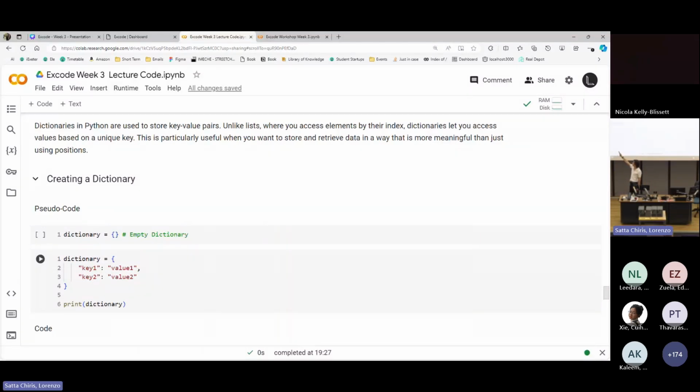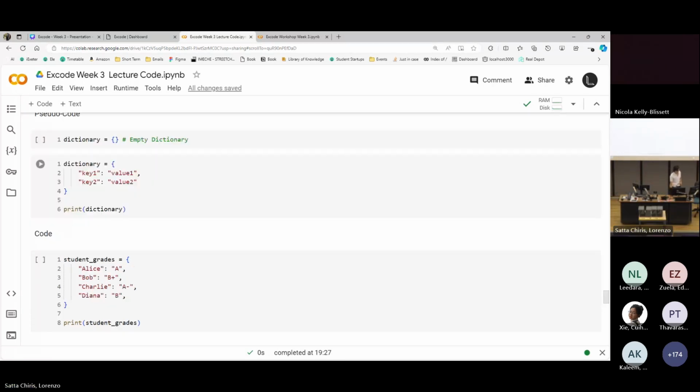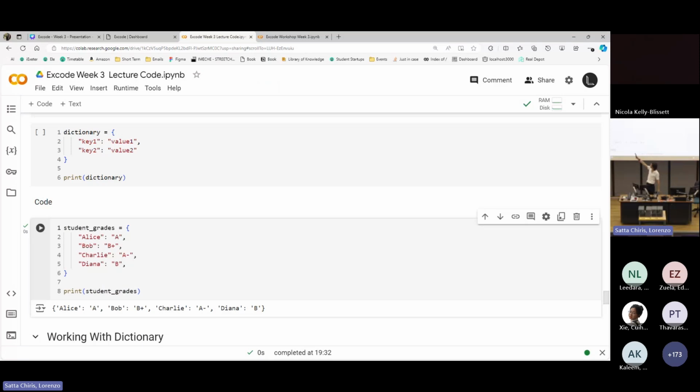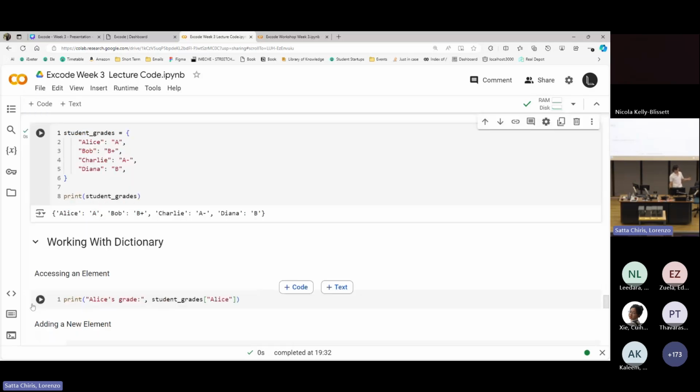And there can be plenty of data types. The key can be a string, a number, or a Boolean, and the same goes for the value. Here, if we look at an example, we have student grades. I associate a student name with a grade. So Alice got A, Bob got B+. And I print that. I can work with dictionaries. So I can, as always, access an element: student_grades, Alice. By the key, I take the value.